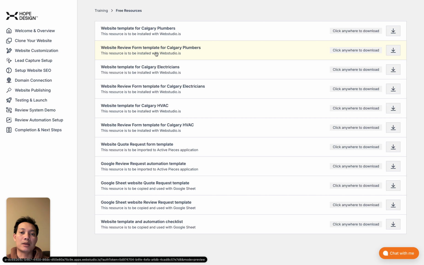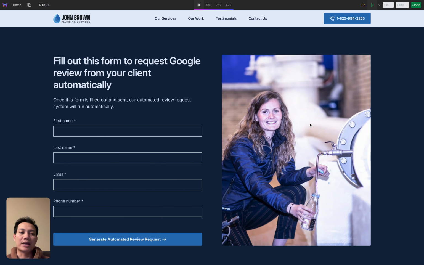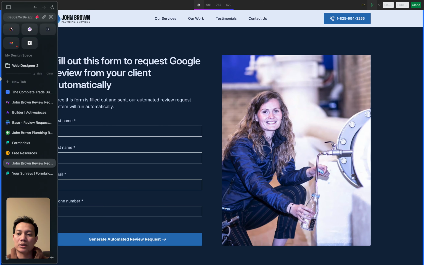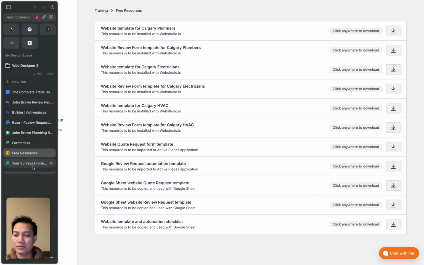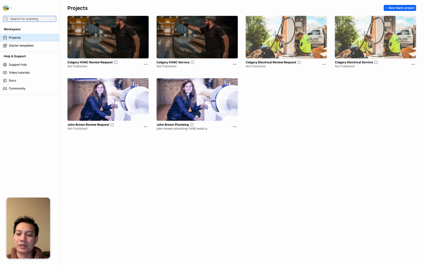Okay, imagine I'm a plumber. I'm going to grab this template right here. By now you probably already have an account with Web Studio, a free account. So once you're here, all you need to do is click on clone. This template will be automatically downloaded onto your account. So this is what you're going to see. Okay, let me close this one out. You're going to see something like this.